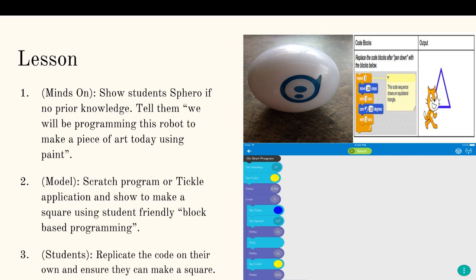Now my students are pretty familiar with both these platforms, but for any teacher who wanted to get started and do this, it is easy, they can do it, and it does teach and embrace a lot of computational thinking skills. So then they would replicate the code on their own and ensure they can make a square. And then you would have them change the dimensions to make a triangle.